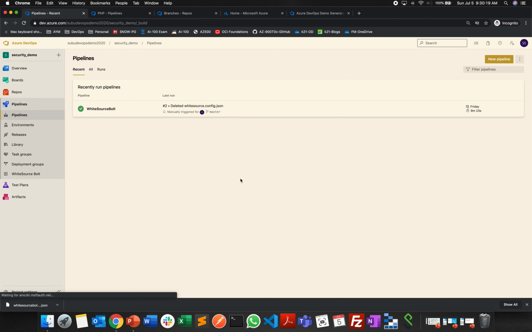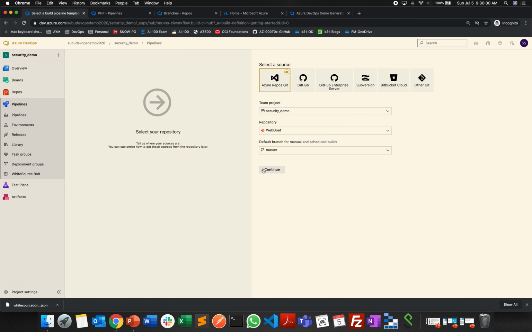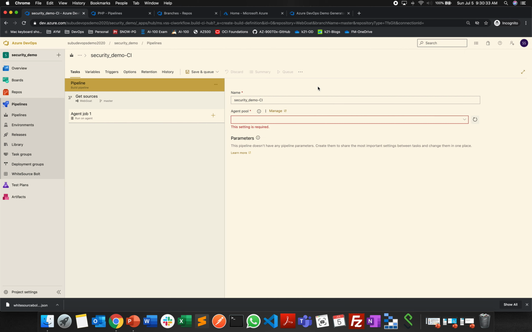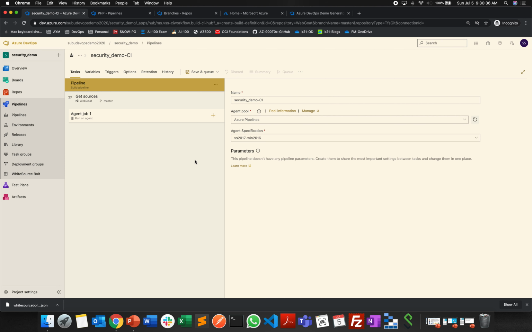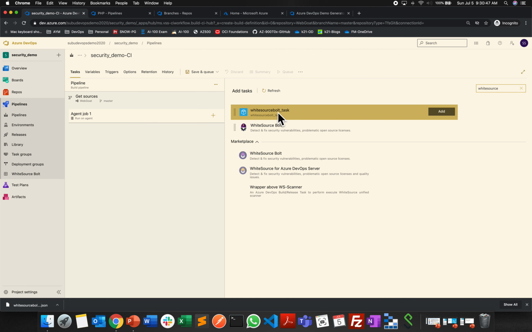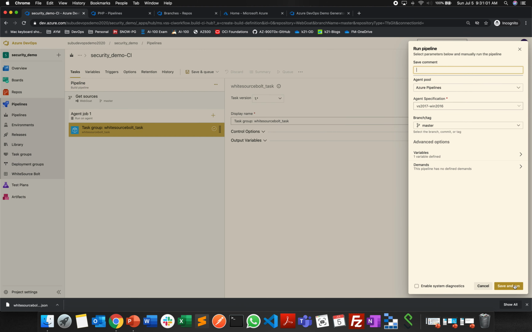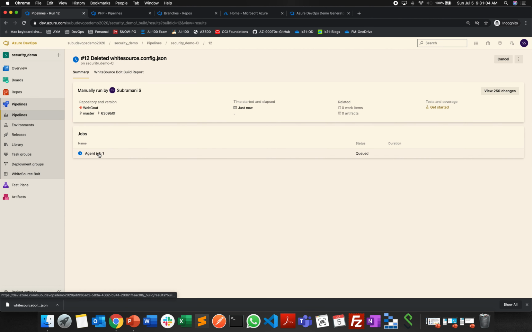Now when I want to create a new pipeline, I click on new pipeline and choose the classic editor, since I don't want YAML. I click continue and go to an empty job. Now how do I add all 5 tasks together? I click the plus option, and in the task section I search for white source, and this is the task group. When I click on it, the task group is displayed. I just click save and queue. That's all. My 5 tasks are added together, and I can click save and run.